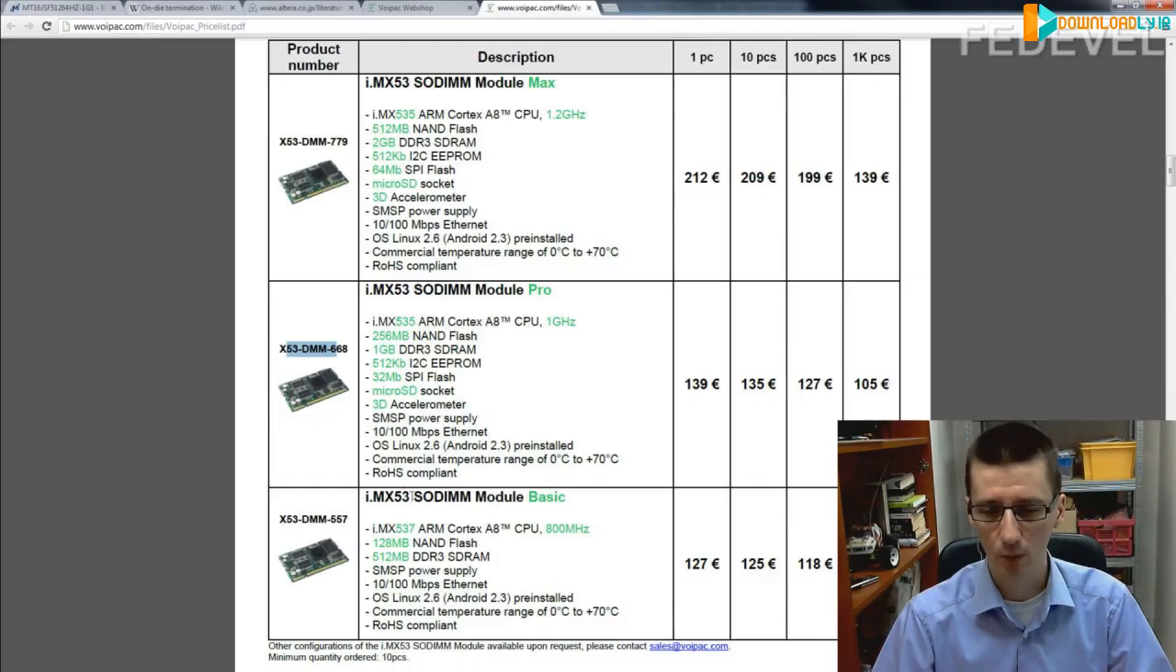For example, if you have a look at this SOD module basic, there is no 3D accelerometer, there is no micro SD socket, there is no SPI flash or I2C EEPROM. You can see the difference. So some of the components are not fitted on this board, but it is exactly the same board, like this one and like this one. Same schematic, same board.